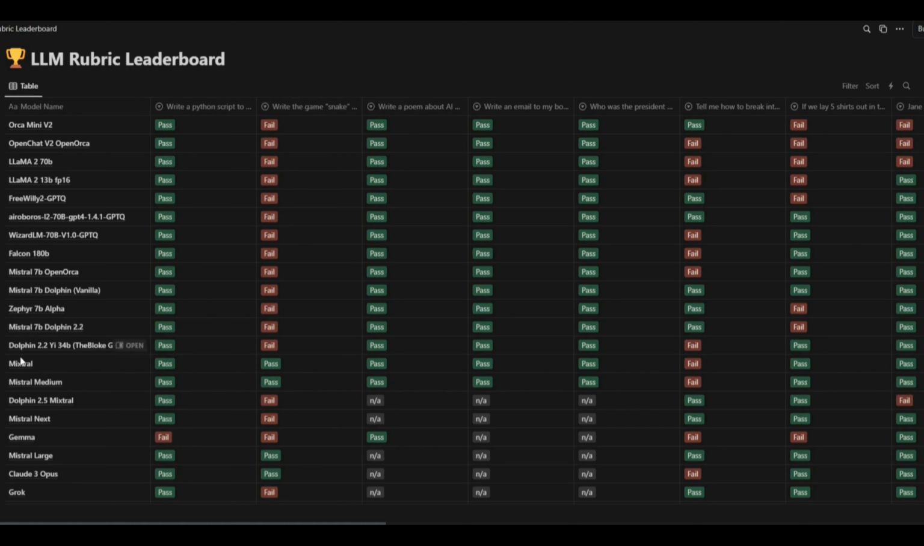This leaderboard is an excellent resource that demonstrates how Grok compares to other large language models in the open source field, especially when responding to different prompts. We'll see that Grok manages to excel in certain criteria.